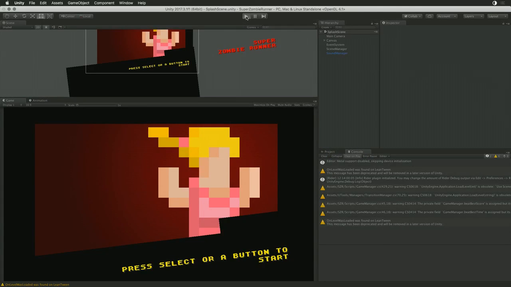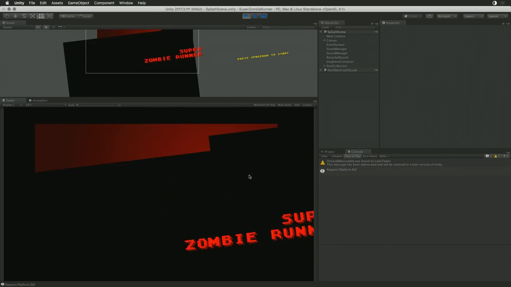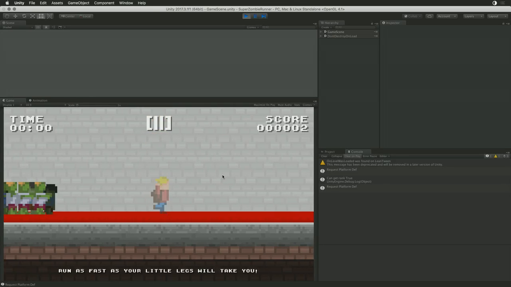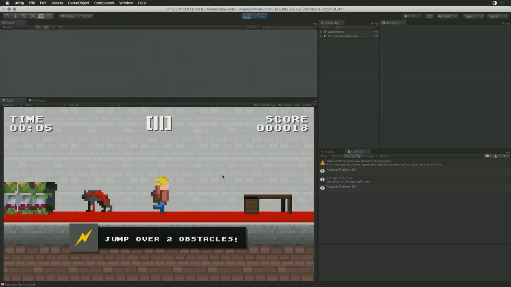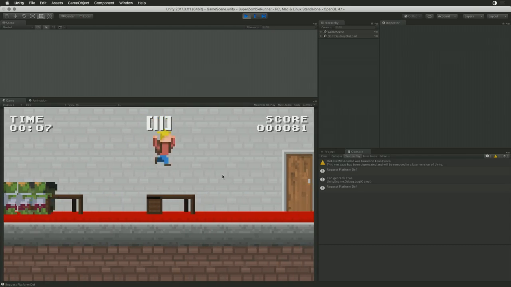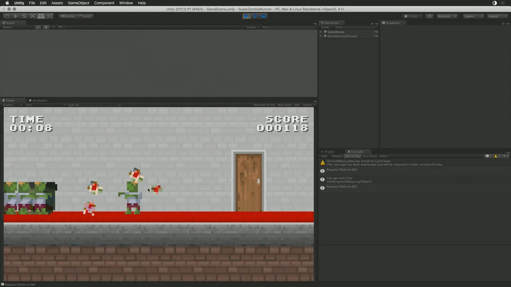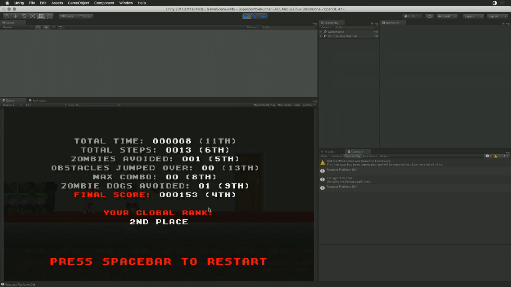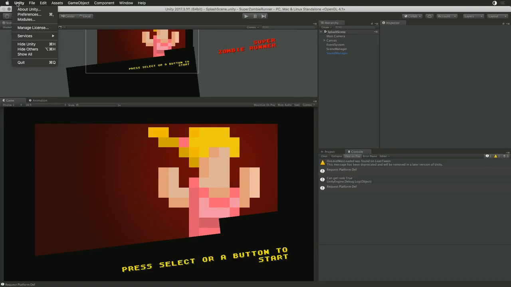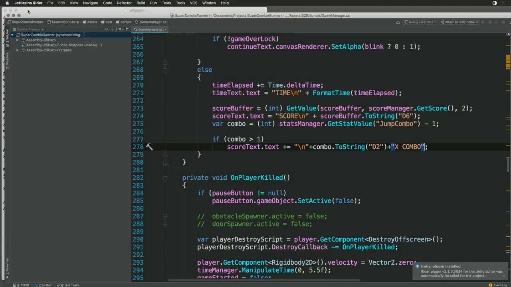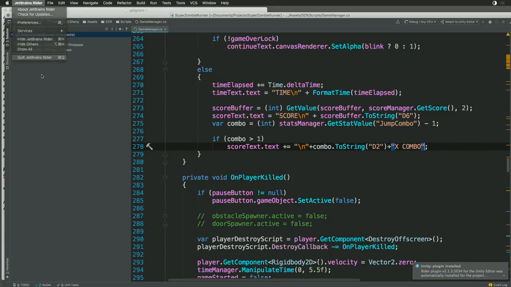That's going to go through and just make sure all the scripts are valid. And let's just make sure we can run this game and that nothing has broken. So now everything appears to be good. Just for a sanity check, we'll just die and make sure we get the scores and we have all of our stats and everything. Okay, perfect. So let's quit out of this. We're going to quit Rider and we're going to do this all over again.